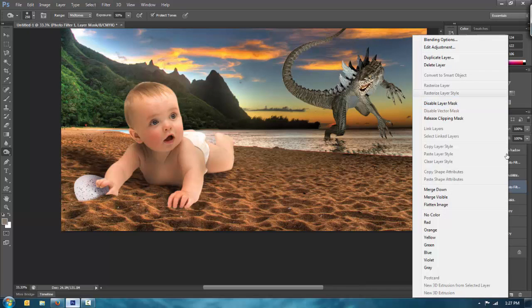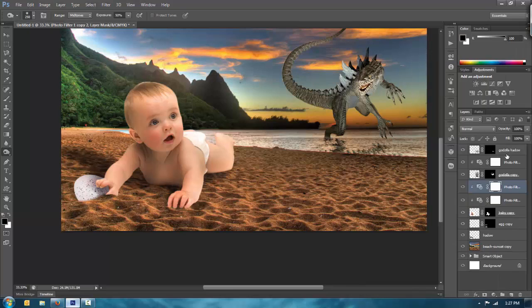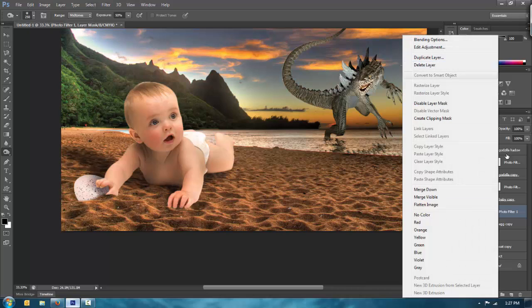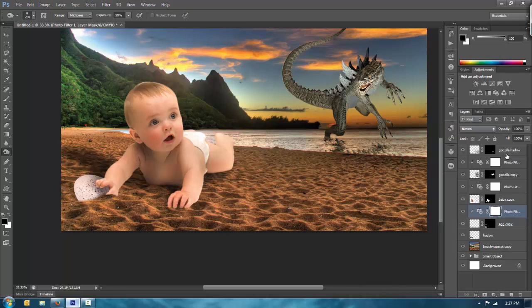Another way that I could go about adding that photo filter is I could group Godzilla, the baby, and the egg together and then just add a clipping mask to just that group. And that would also do it. Both are acceptable. Now, like I said, I could spend a lot of time on this. The reflection of Godzilla is bugging me a little bit, so I'd probably spend more time on that, making sure that it matches the water.